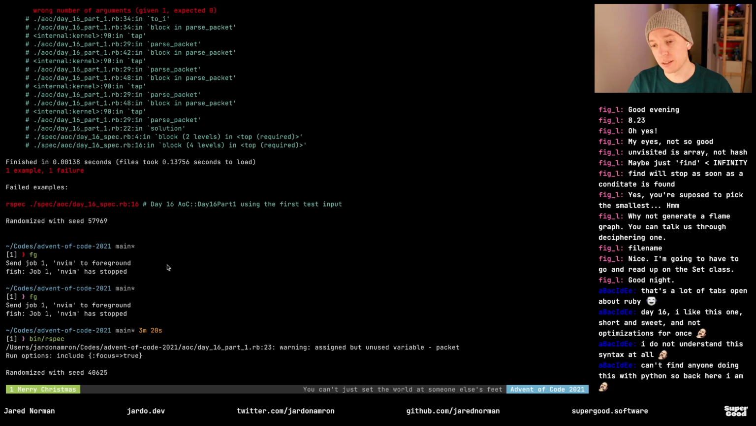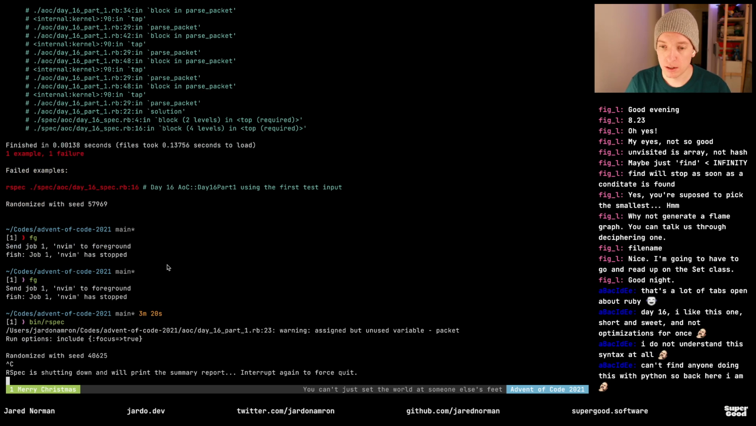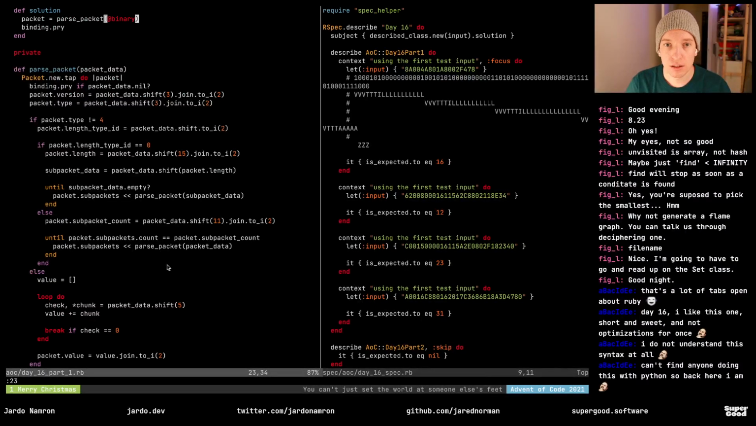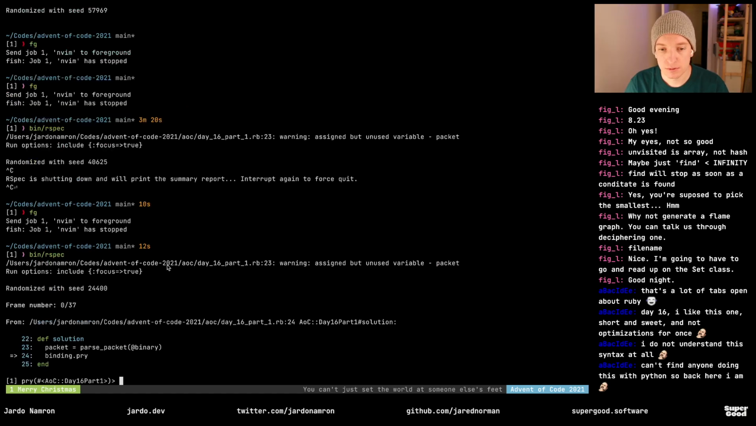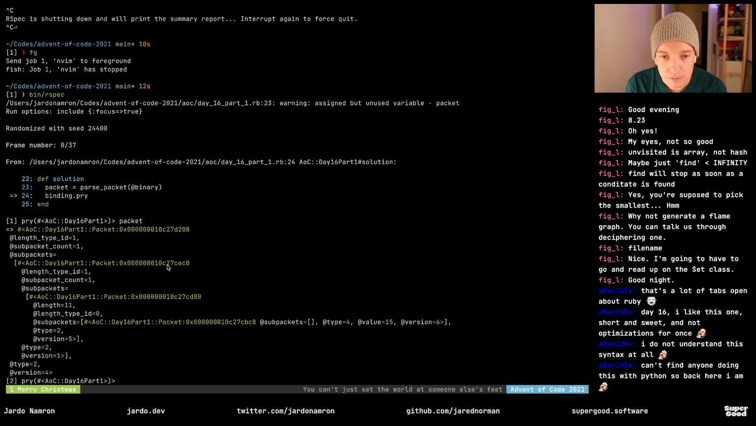Well, this shouldn't take that long. Running, assigned but unused variable 23, eh? Oh, that's fine. I don't care about that. Okay. Version 4 plus 1 is 5, is 10, plus 6 is 16. That looks like it parsed everything correctly, vaguely anyway.